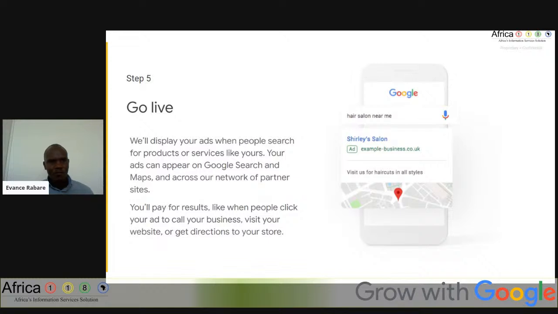And once you are there, now you go live. So you'll display your ad when people search for your products or services. Your ads can appear on Google Search and Maps and across our network of partner sites. So you'll pay for results, like when people click, or people call you, or go to your website, or people get directions to your store.